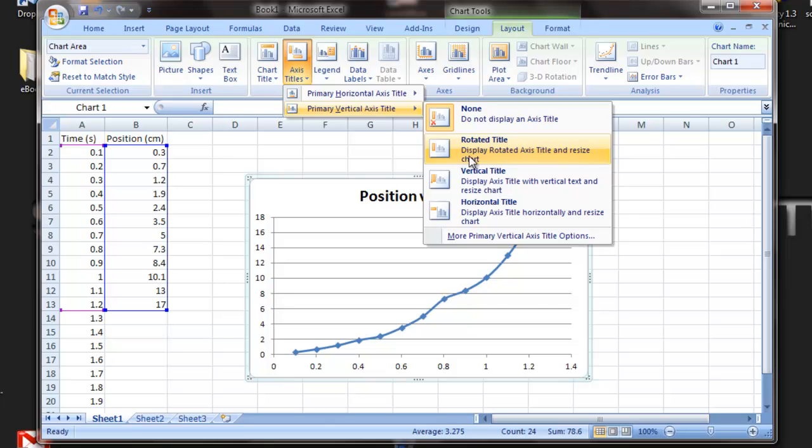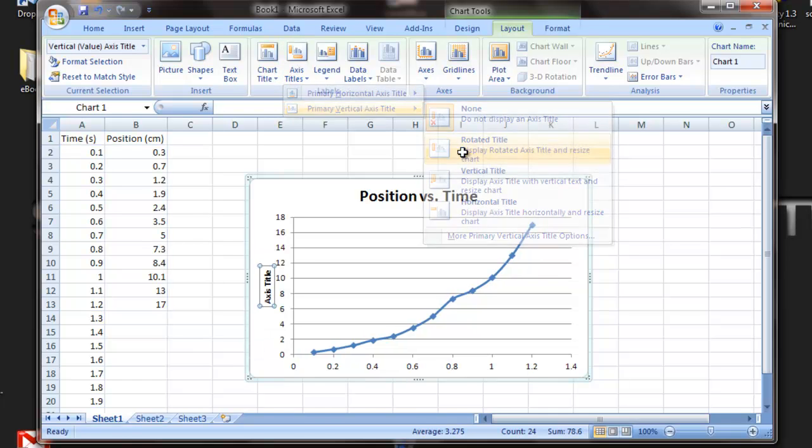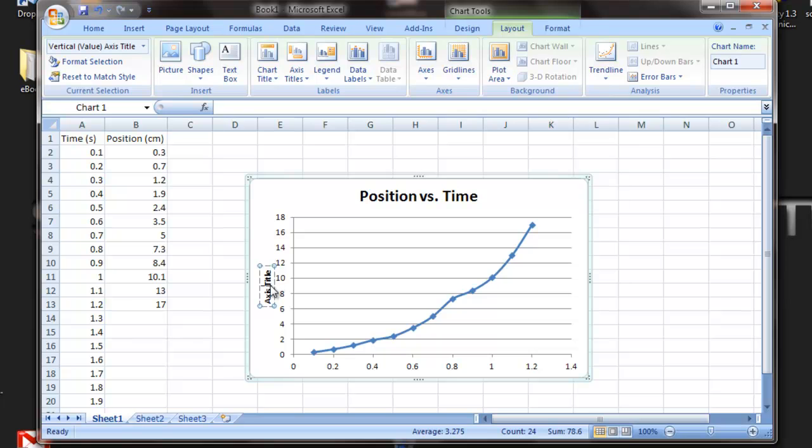I'll go ahead and go into the Y, and I'm going to pick a rotated title, meaning that it will line up along the left column here, along the axis. So I'll pick that title, and we'll go ahead and highlight over that and we'll put a title like position. And in parentheses I'll put centimeters because that's the unit of measure.